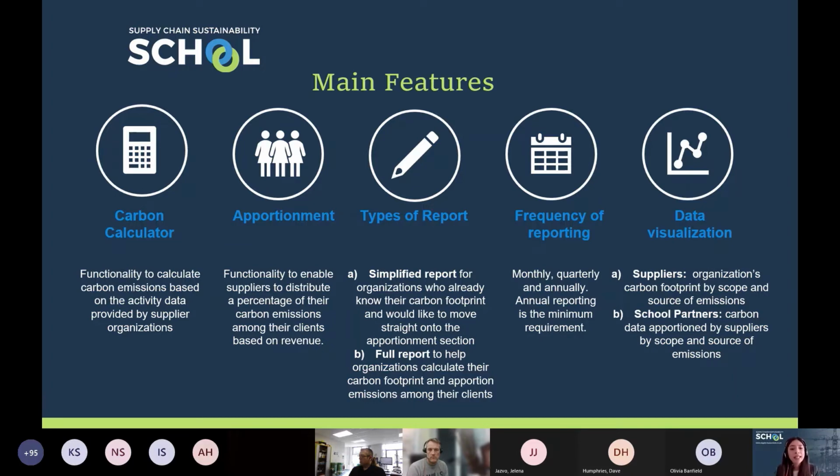And the last piece I wanted to talk about is data visualization. So basically, once you submit your information and you distribute this carbon data among your clients, the system will display your data through several dashboards where you'll be able to track your performance over time.